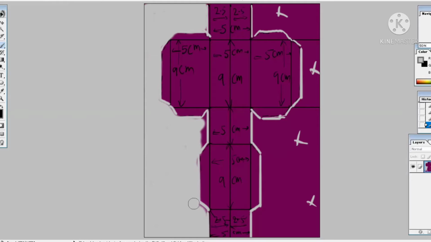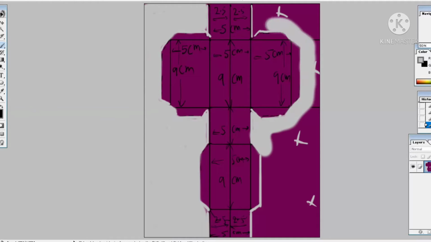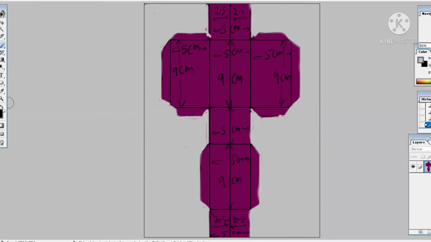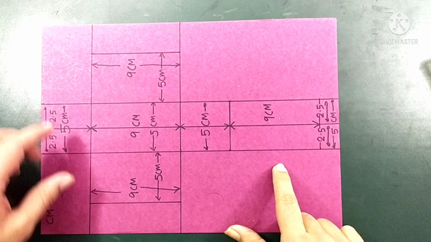So look, this way after cutting, this part will be left, and this part we have to fold and paste with the gum according to our dotted line. I am very excited because our work is going to be finished. Very soon you will get a cuboid shape. Don't skip, watch the full video. So exactly this shape you will get.